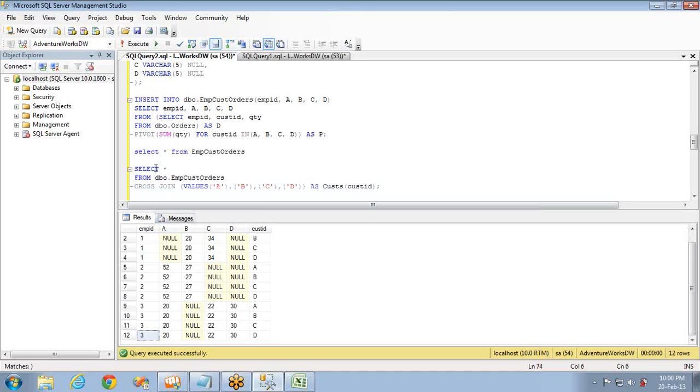This table has three records, and this cross join values are four. 4 into 3 will become 12 records. You can see the same is coming here. Now everything is fine up to here, right? Employee one is cross joining with A, B, C, D, and the same values here. 2 is cross joining with A, B, C, D, and again 3rd, 4th, everything is cross joining with A, B, C, D.